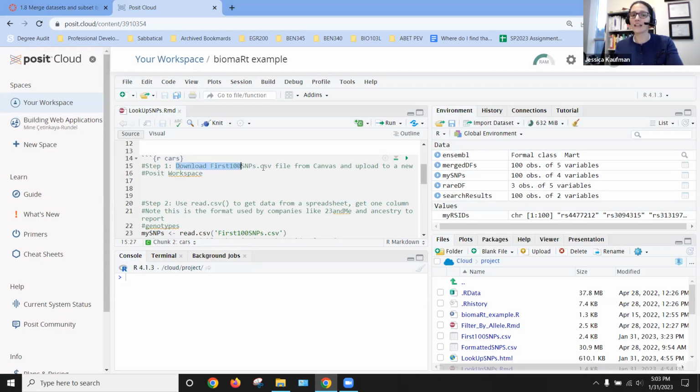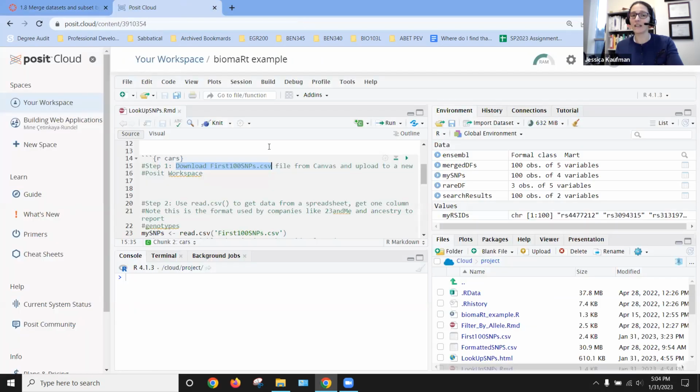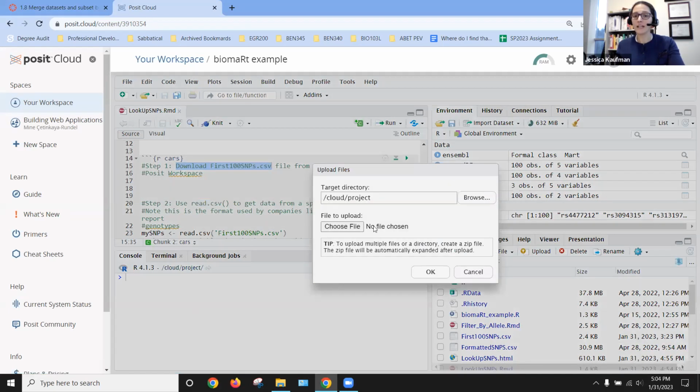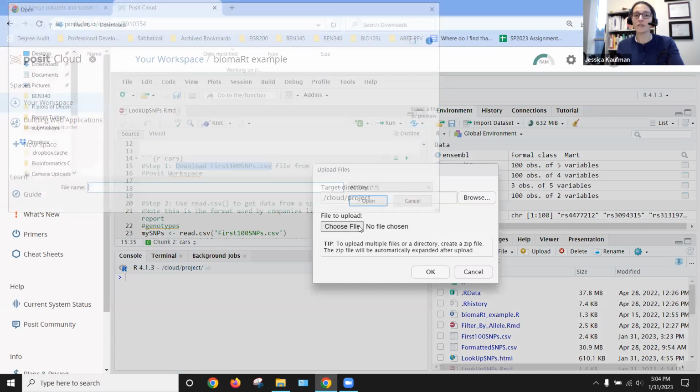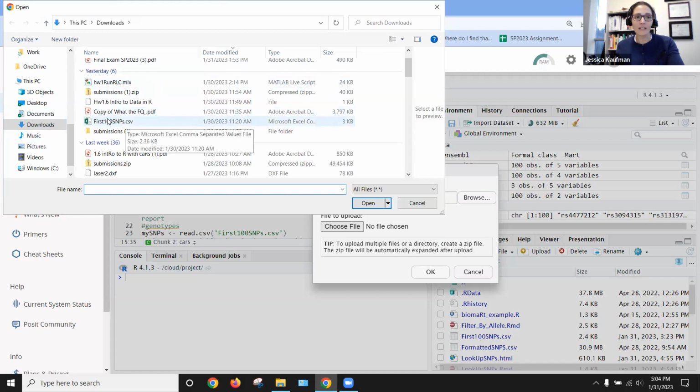The first thing we're going to do, I actually put no code for. This is just moving the data from the assignment, first 100 SNPs.csv, to the cloud folder on Posit. And you can do that with the upload button. So I would look at choose file once I've downloaded it, and I look through my downloads to find the file.